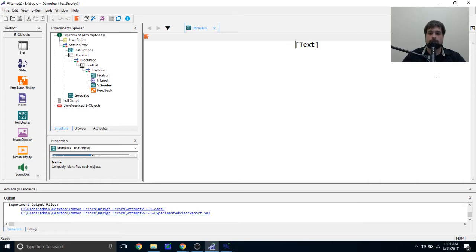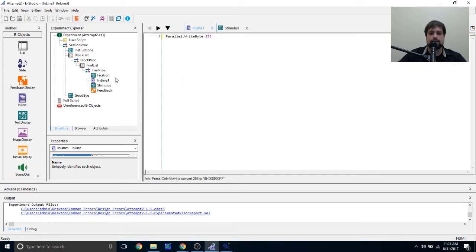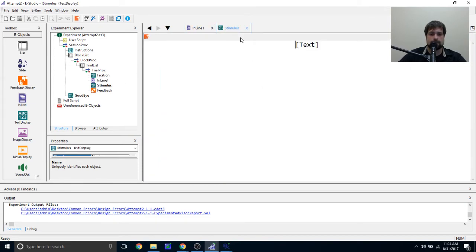And what people generally say is the problem is they want this inline object to send this signal exactly when the stimulus appears on the screen. And they're seeing delays. They're seeing maybe 15 millisecond delays between when this signal is sent and when ePrime actually recognizes, or when this object appears on the screen in ePrime.